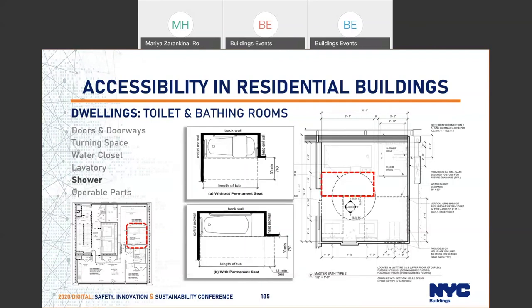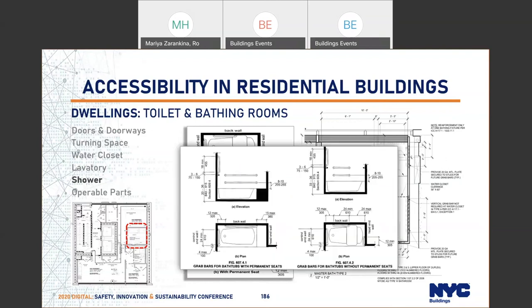And so just to go back, we can see here that there is no permanent seat. The head end wall, which would be on the left side of the tub in the plan, does not have a provision for a grab bar there. So therefore, this bathroom is also not compliant with the ICC A117 standards, and therefore the unit is not compliant.